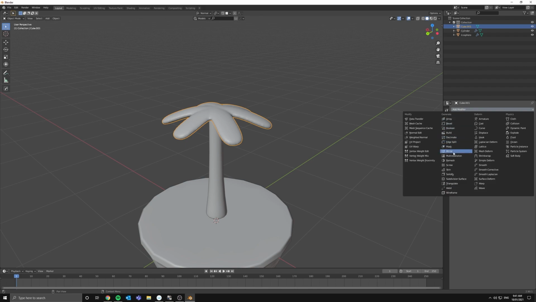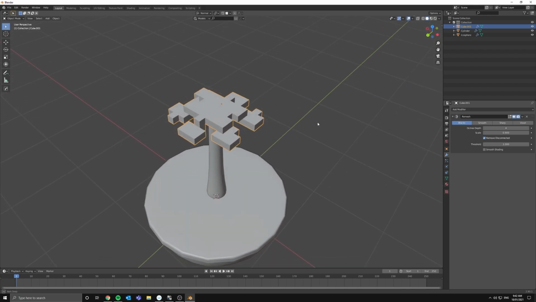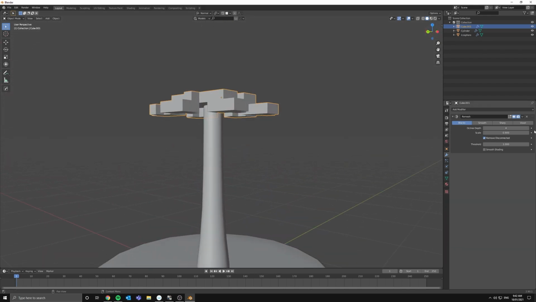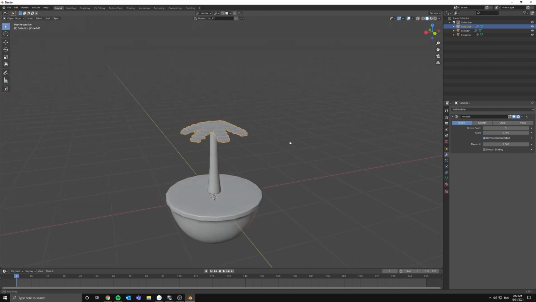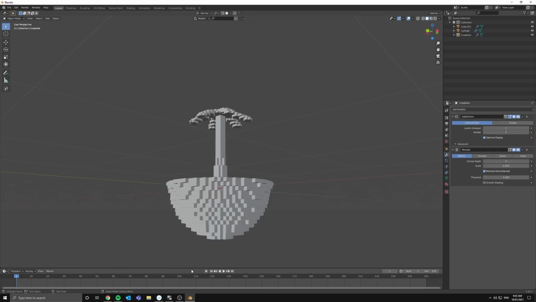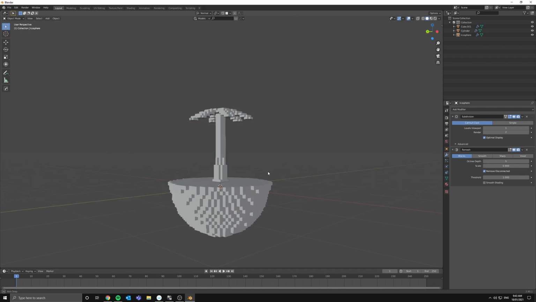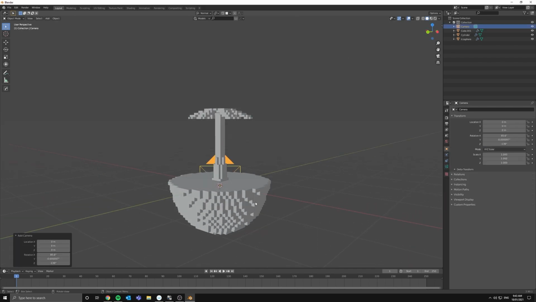Now add another remesh modifier, but this time we're going to change the mode to voxel. And ta-da, that's our effect. Now if we change the octree depth up, and that's pretty much it. Do that for every object in the scene, and we're done. There we go. I'm going to quickly go ahead and add a camera, then texture it, and render it out.